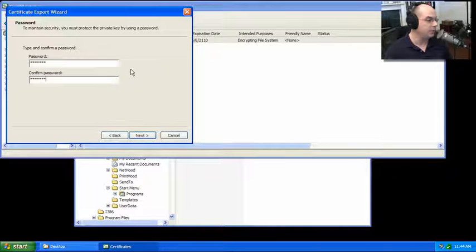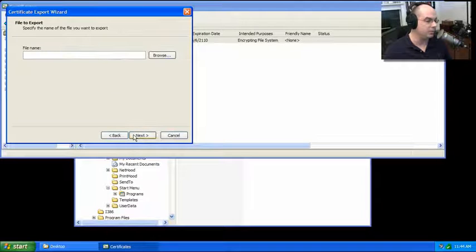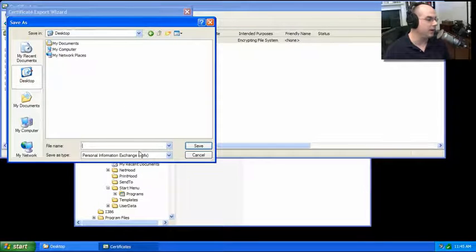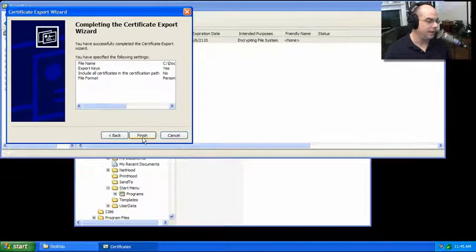So you must put a password in here. It requires that you do that and that the password match. And I'm going to click Next. It says, where do you want to put this file? And I'm going to put it right on my desktop, and I'm going to call it my EFS cert. And I'm going to click Save and Next.